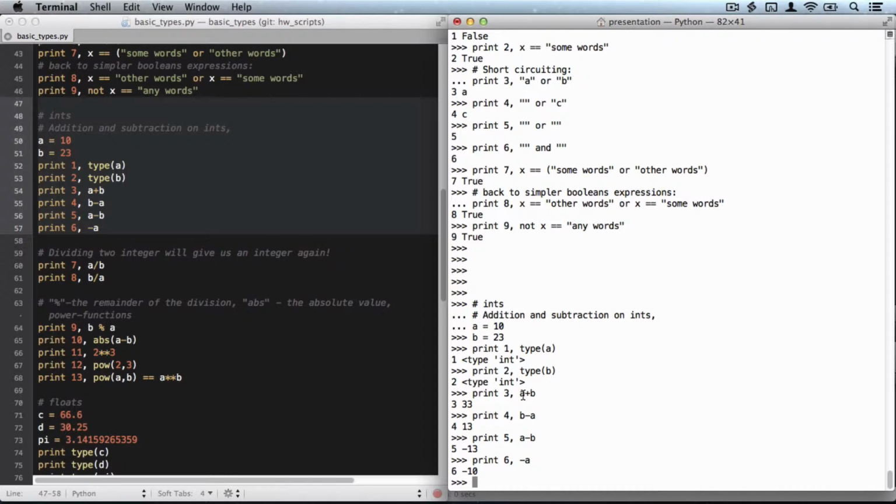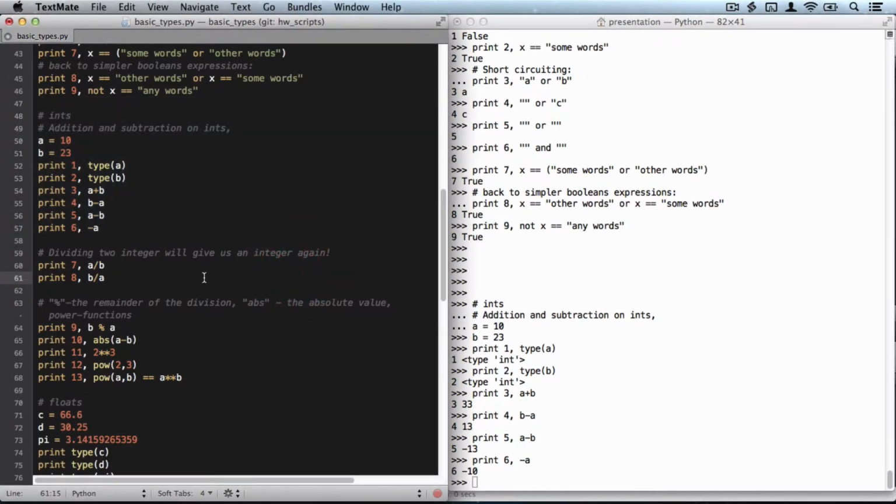Now you can also ask Python to do the addition, the sum of the two, so that would be 33, the difference 13, the difference the other way around, so that would be minus 13, and change sign of A. So you can take the negative of an integer. All this is very usual and not surprising.